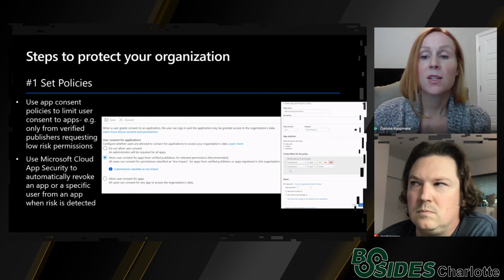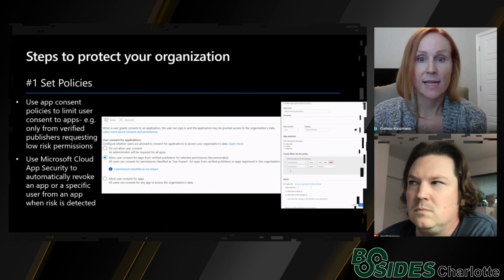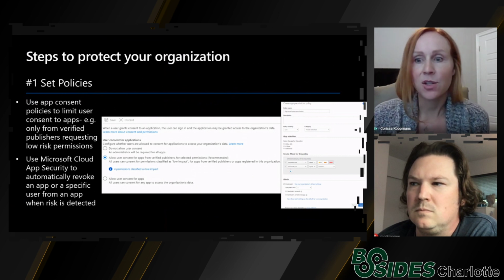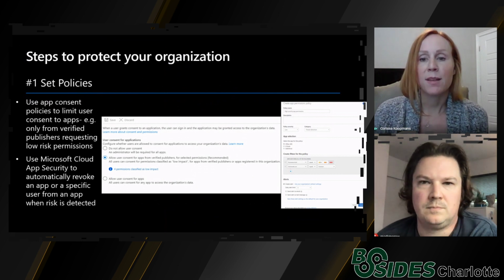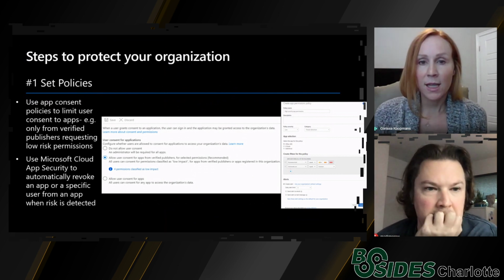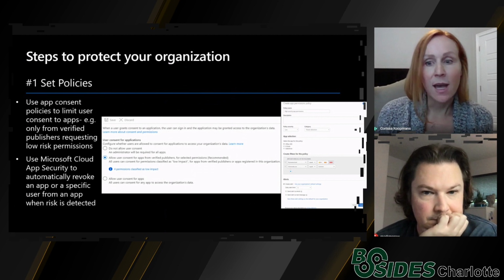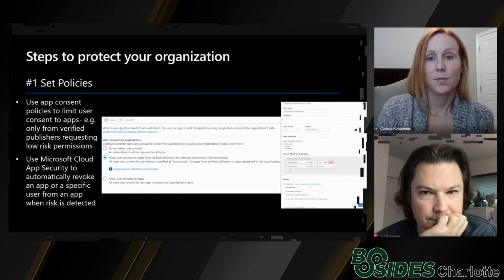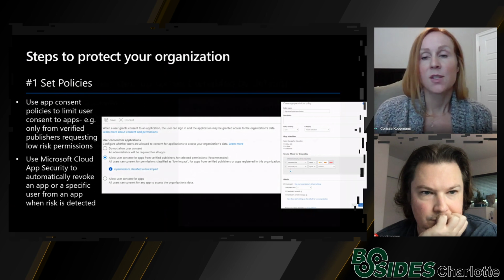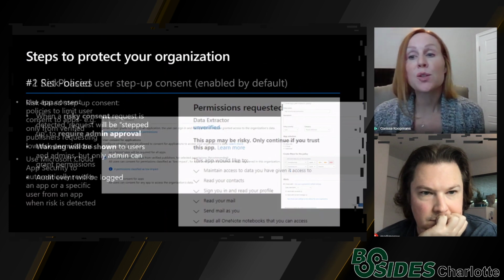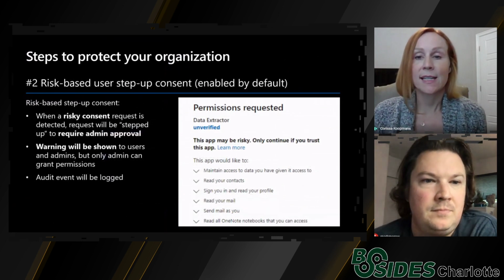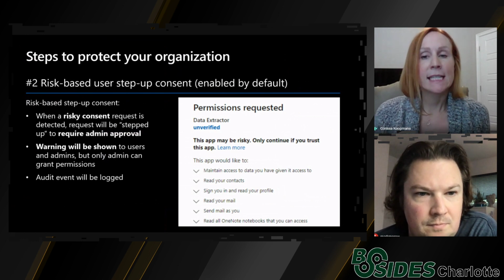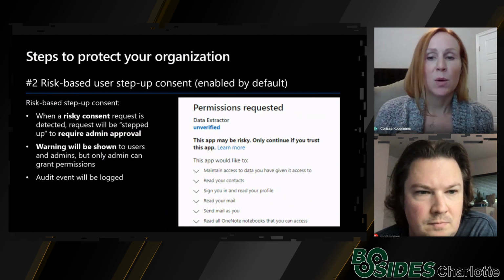Another option, shown in the right-hand side screenshot there, is if you have MCAS, which is Microsoft Cloud App Security that Mark mentioned earlier, you can set up app permission policies, which will automatically revoke an app or a user from a specific app based on certain detections in your environment. The second best practice that we recommend is to use and track risk-based user consent. So what is this step-up consent? When a risky request is detected, the request will be stepped up to require admin approval.